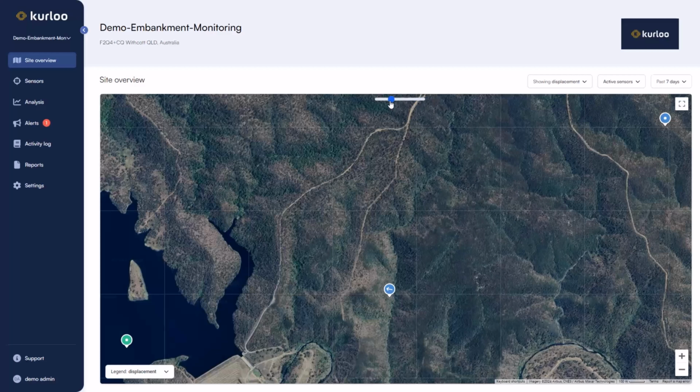Hover your mouse over the sensor to see its name. Clicking the icon will bring up more information about the sensor. You can then click the sensor name to go directly to the sensor's detail page. And if an alert has been triggered, you will see that and be able to click to take you through to the alerts page. Different information about the sensor can be displayed by selecting from this drop-down box.